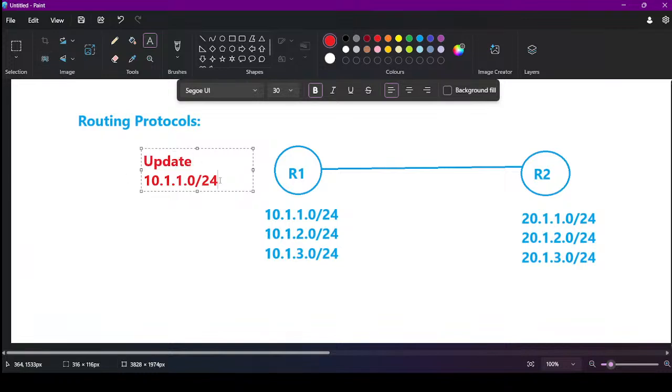In the update message, it will store all the networks, 10.1.1 through 10.1.3. This is the update message, right? After that, this is like the actual information. After that, the IP protocol is going to add an IP header here, right? In the IP header, source IP and destination IP will be there. Source IP will be what? This interface IP address, from where it will exit this update message, let's say F 0/0.